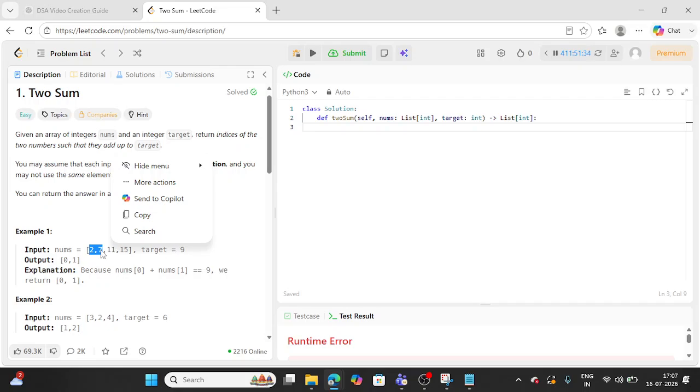See here, by seeing this picture, we can tell the target is 9. So 2 and 7 is the only possibility. By seeing it we can tell, but when they give any other numbers, our algorithm should work for that.